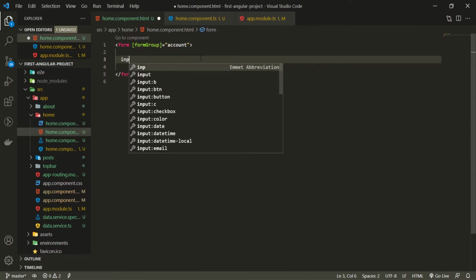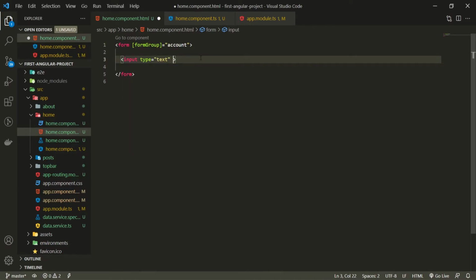Let me create some spacing. Input field, type is text, that's correct. Placeholder could be first name. And now we won't bind it with our form control as we did in the previous example, but we will bind it with form control name. So this here will be set equal to our first name.